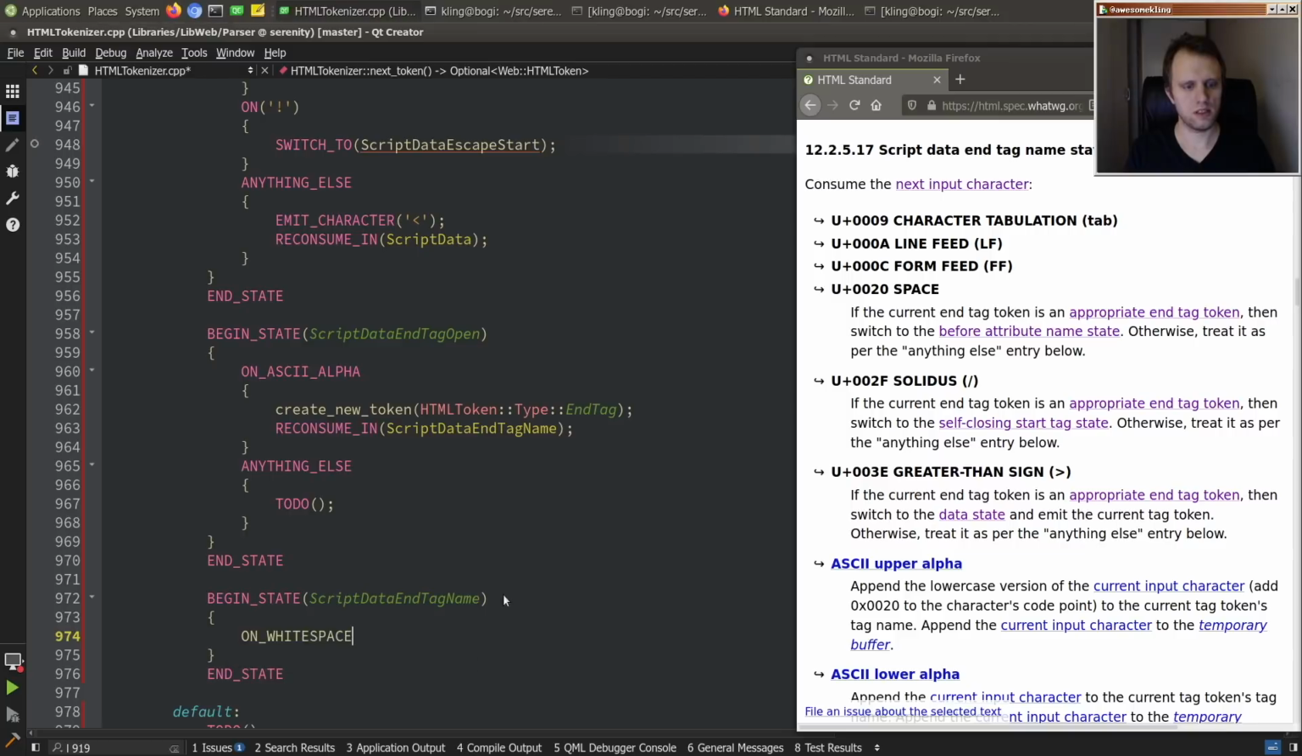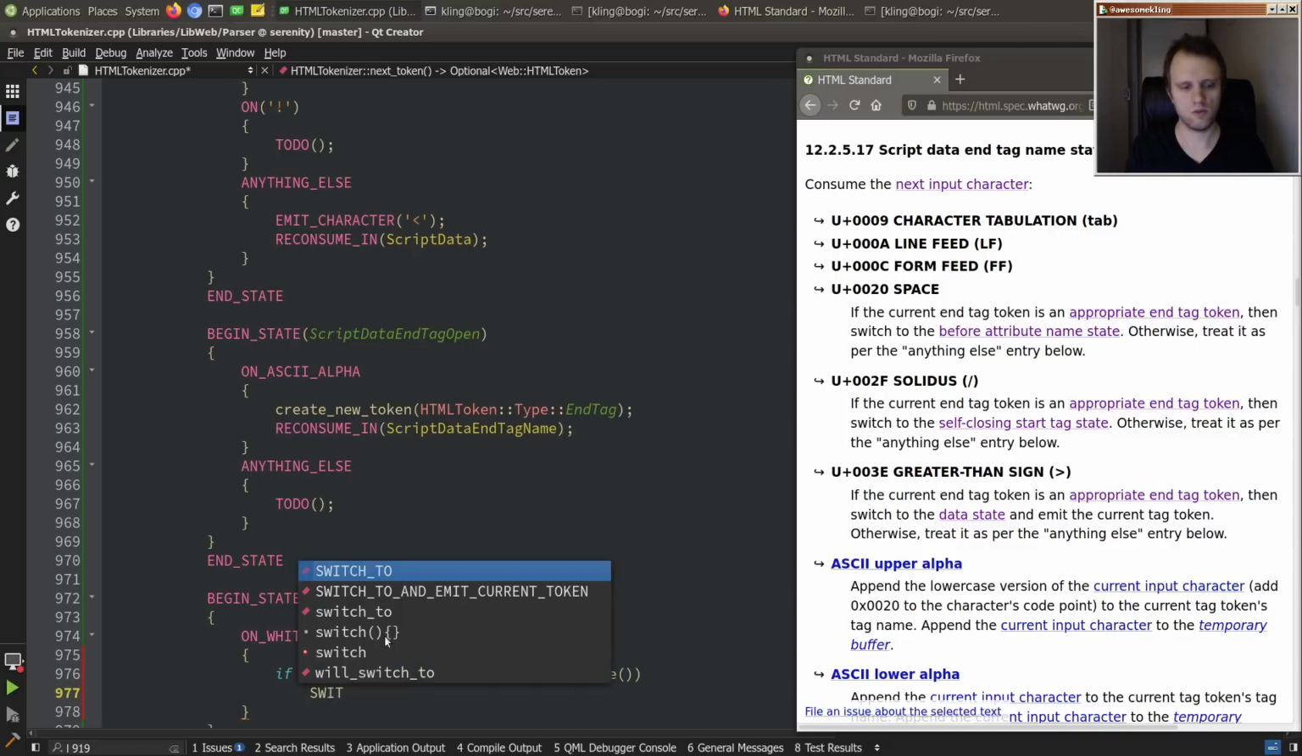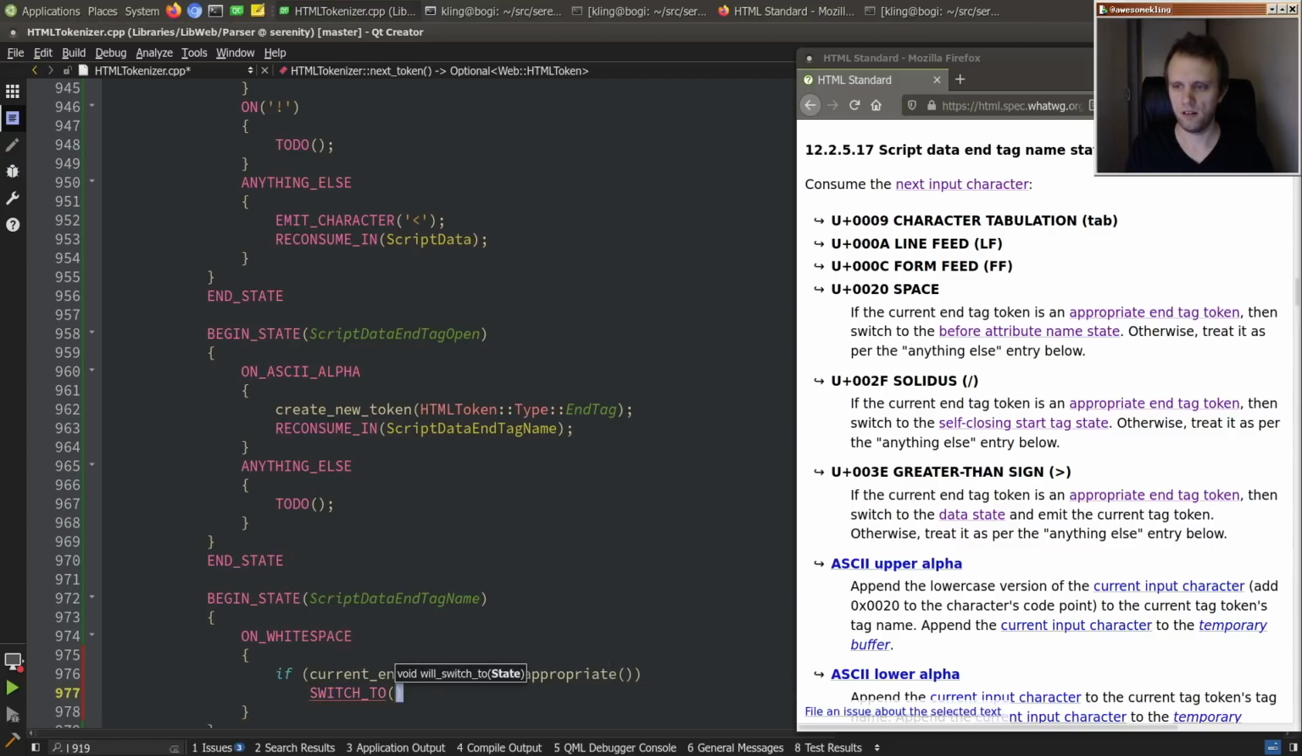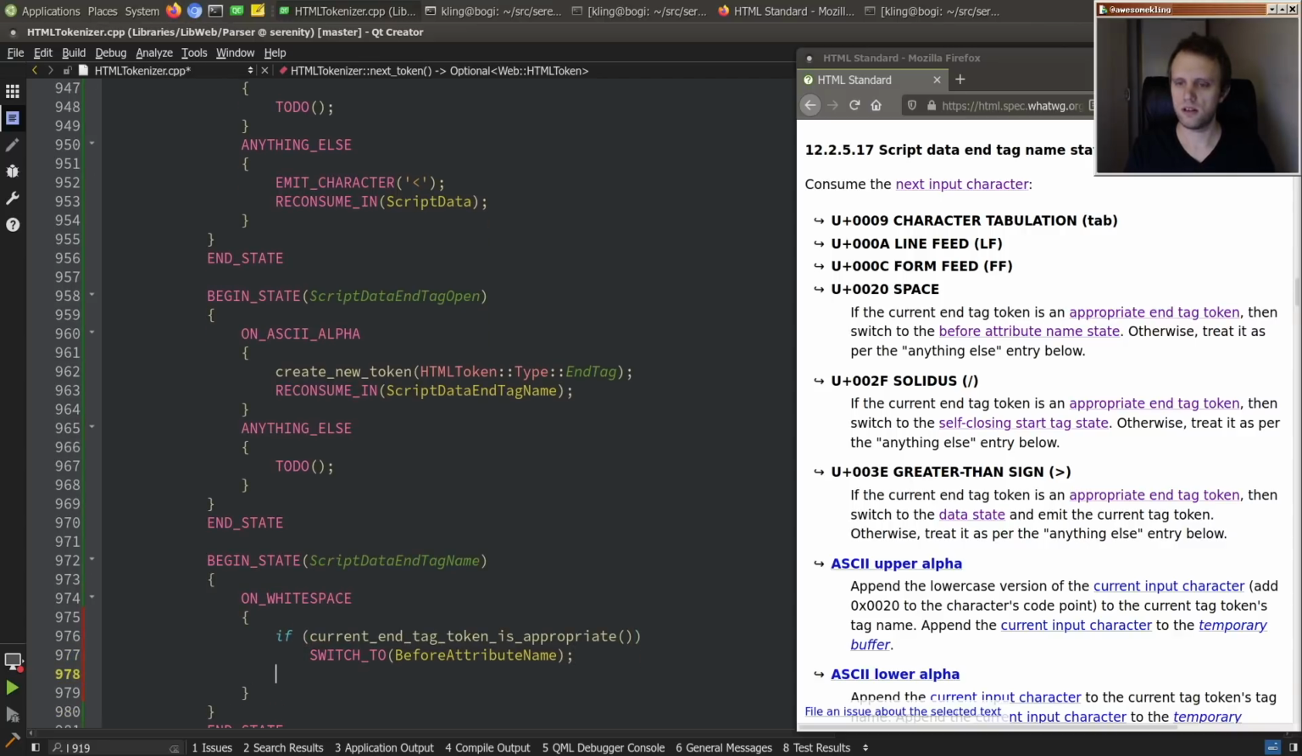On white space, I think maybe the escape exclamation point escape thing we'll do as TODO for now. On white space, if current end tag token is appropriate, then switch to before attribute name state. Otherwise, TODO, so let's say FIXME.